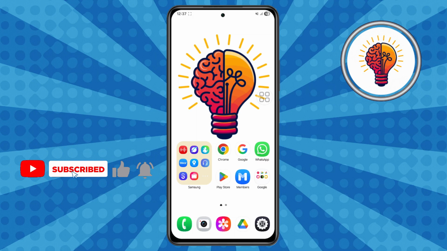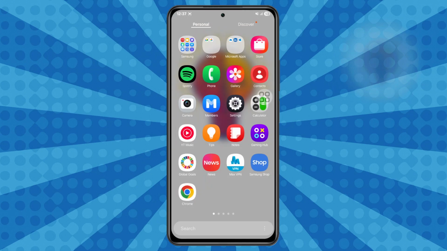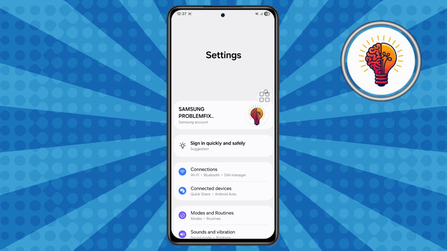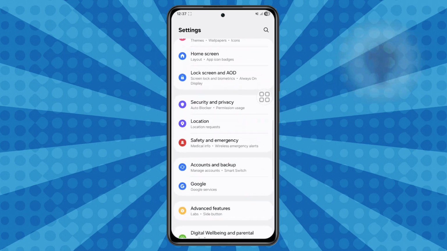Now let's dive in. Method 1: Check via About Phone. Step 1. Unlock your Samsung Galaxy phone and open the Settings app. This is where all your device's settings and information are stored.